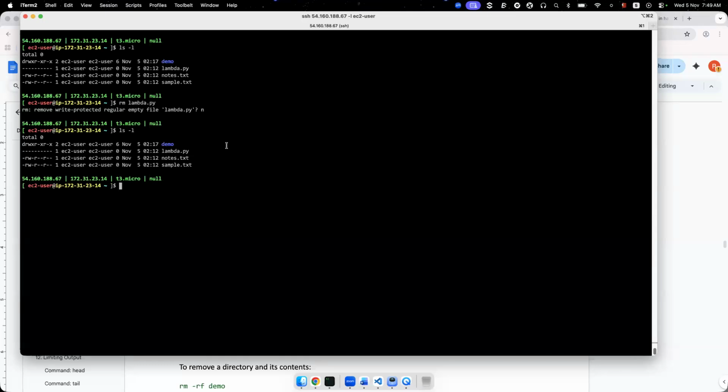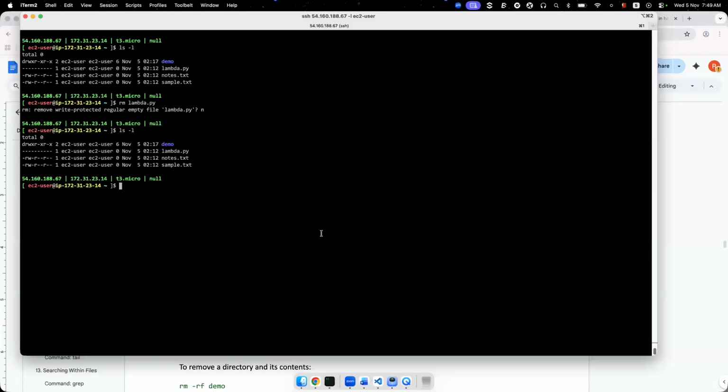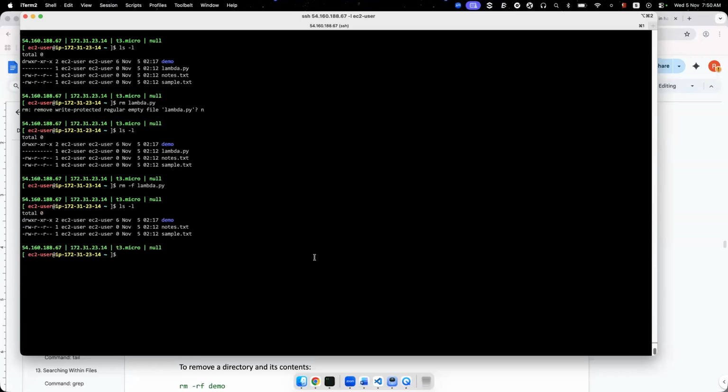While removing a file, a yes or no prompt is shown. To avoid that prompt, there is the rm -f option. So when you know you're removing the file and you want to avoid the prompt, you go for the rm -f option. Now I go for rm -f lambda.py. Previously, I used just rm, and it asked me yes or no. With rm -f, it's not prompting anything, and the file is also gone.